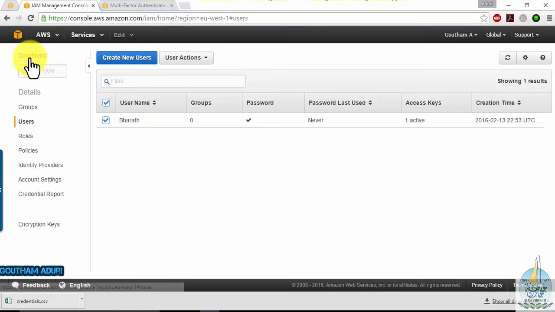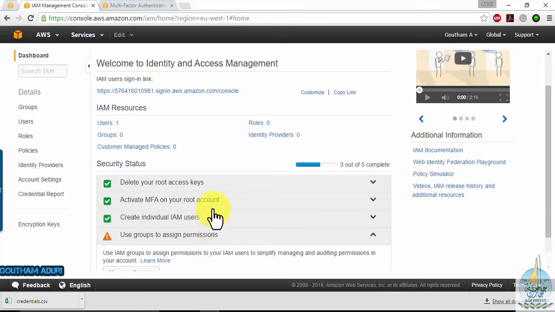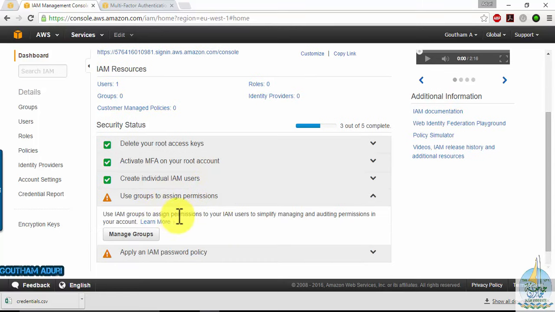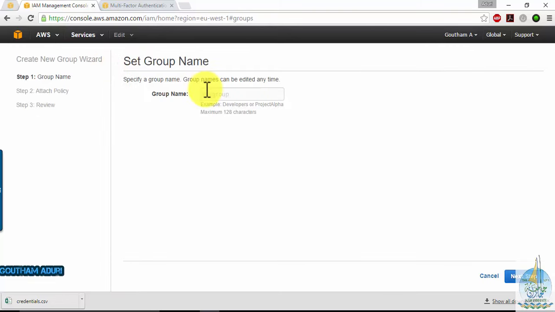So next I'll go to the dashboard. I want to have the user in a group, because I want to create a group and add that user to it. Users use groups to assign permissions. So I'll go to step 4. Use IAM groups to assign permissions to your IAM users to simplify managing permissions in your accounts. I'll click on manage groups. There is no group, so create a new group. I'll just name it developers group.